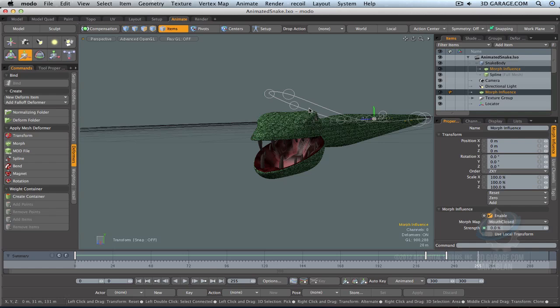So we've got the morph influence opening the mouth, and then we've got the spline animating it, and then the transform, of course, is moving along the spline. So I'm going to wrap up this snake right here for this portion. I want to do one more thing where I can show you how you can use a transform influence, a transform effector, to open the mouth as well as the head. So let's do that in the next video.